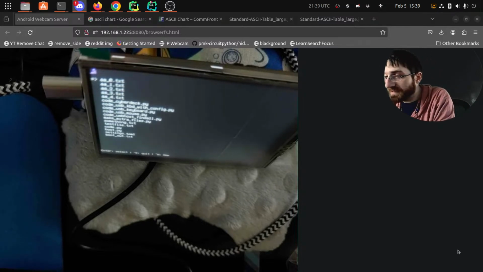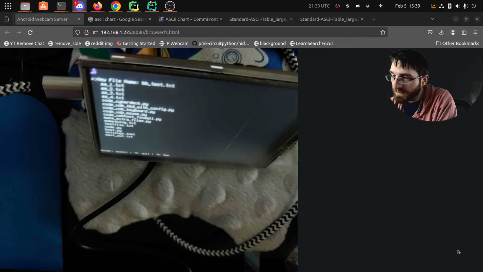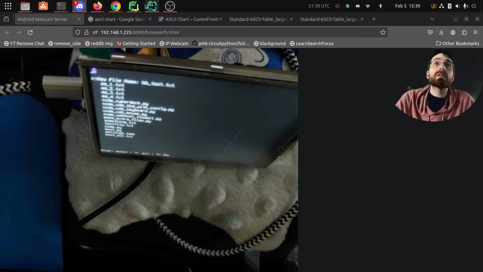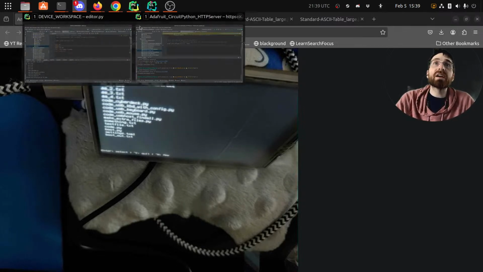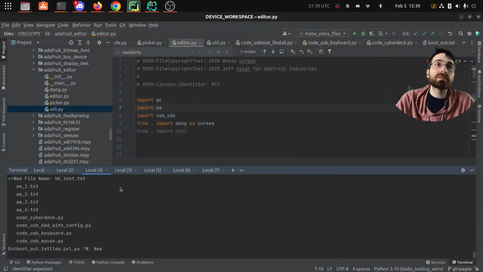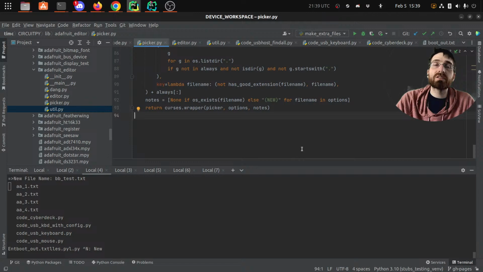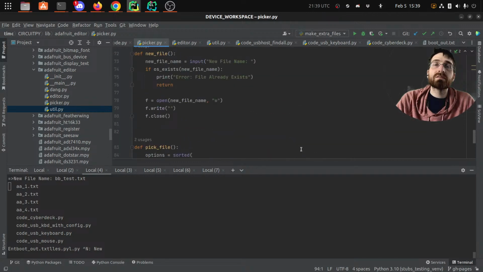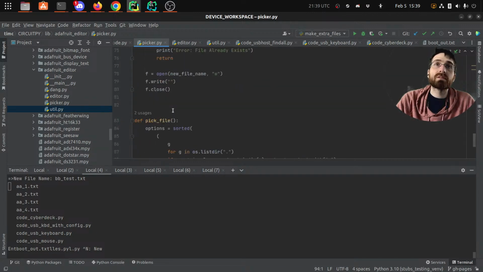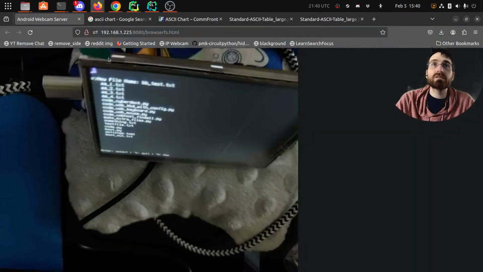Control N. New file name, bb underscore test dot txt. Enter. So I don't have any feedback if it was successful, I don't think. Ideally, we'd want it to refresh or something. I don't know if the rest of it's just going to be working either.